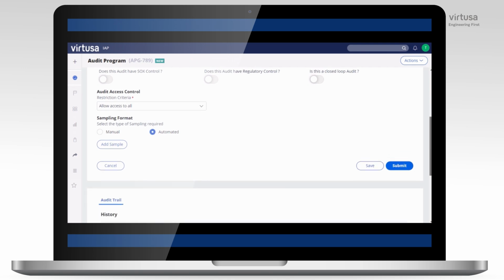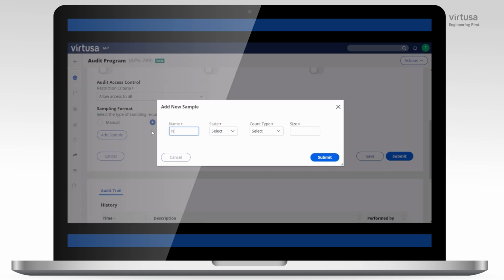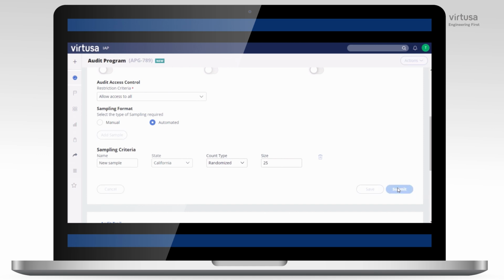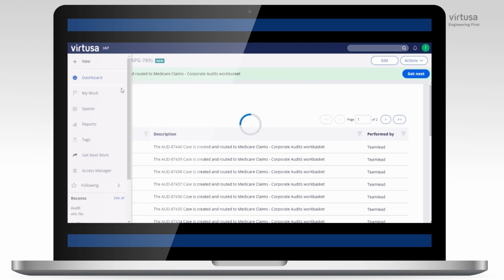Our solution has a highly customizable data sampling feature supporting manual and automated sampling functionality. It is highly advantageous for organizations to sample the data as per their requirements. Once all the information about the audit is fed in, post-submission, the system will create a new customized audit program. The business admin or team lead can also schedule or reset the audit to recur based on the business requirements.